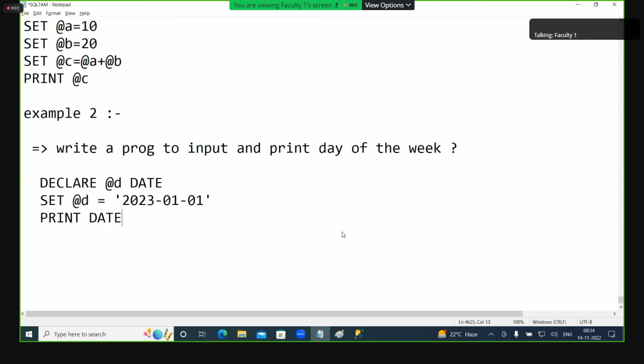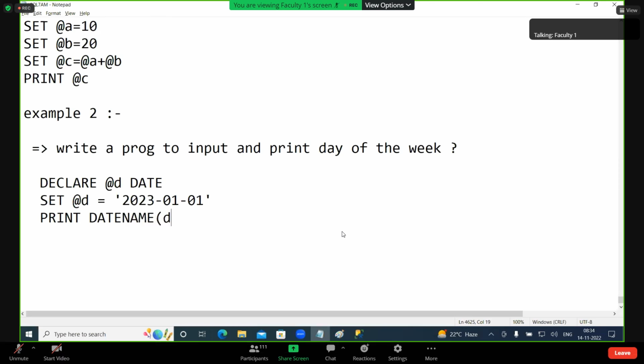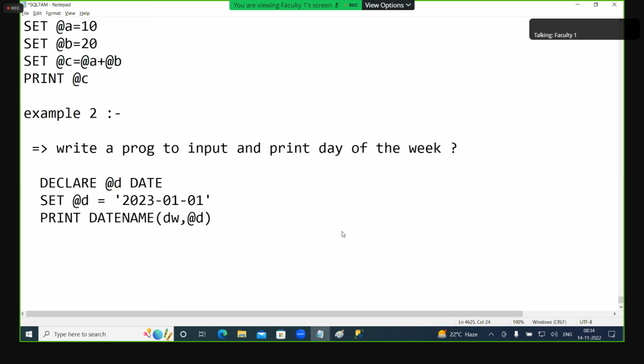Okay? I want to print the day of the week name, the date name. Earlier in SQL, what we wrote was GETDATE, HIREDATE, column names. We wrote the GETDATE function, or here you wrote column names. Now we are using variables.